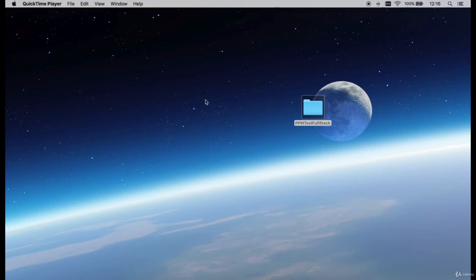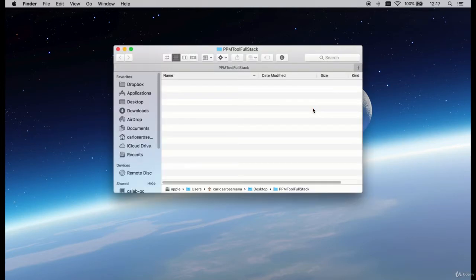Hey team, welcome back. So we're gonna start working on our backend, but not before doing some administrative setup that you need to have anyway, right? So the first thing that I did was that I created a folder for the tool. Now this folder is going to be my repo, and I'm gonna show you that in just a few minutes.